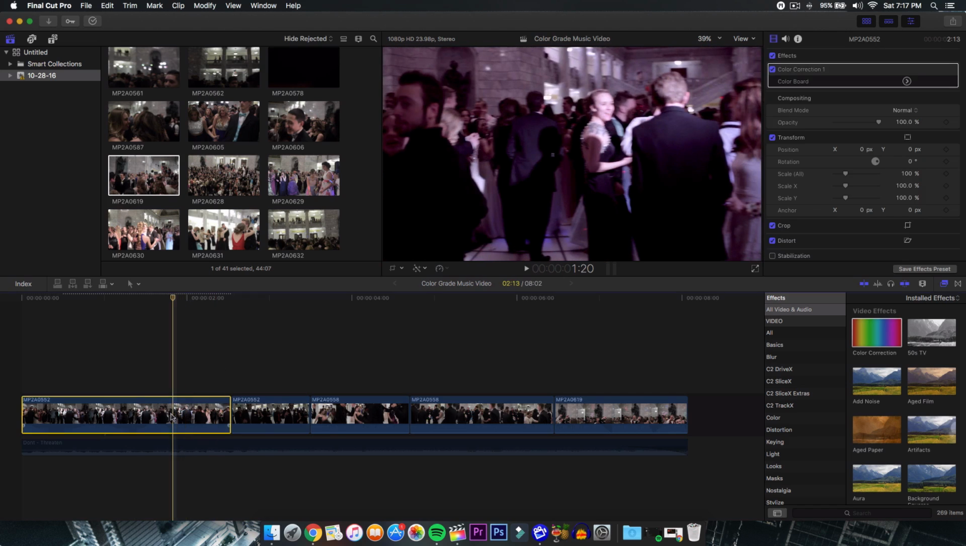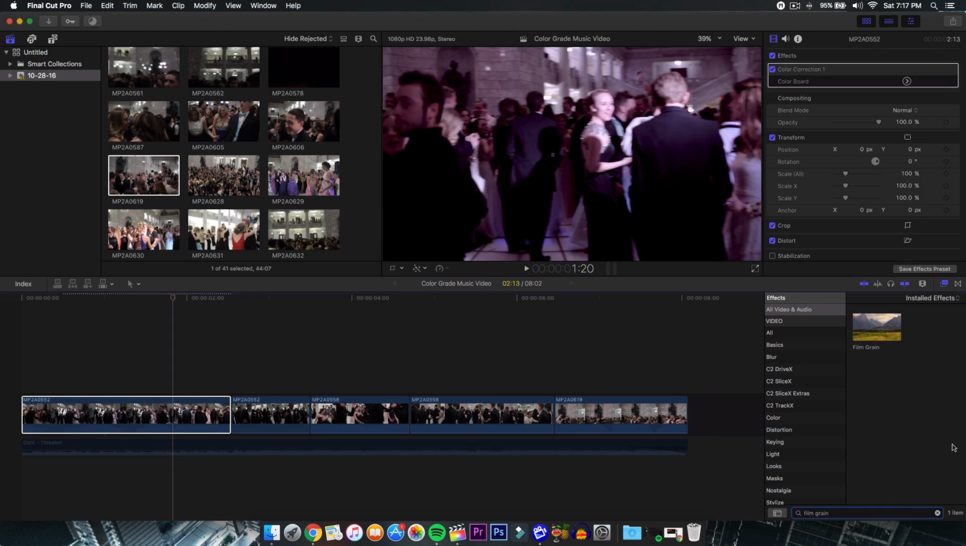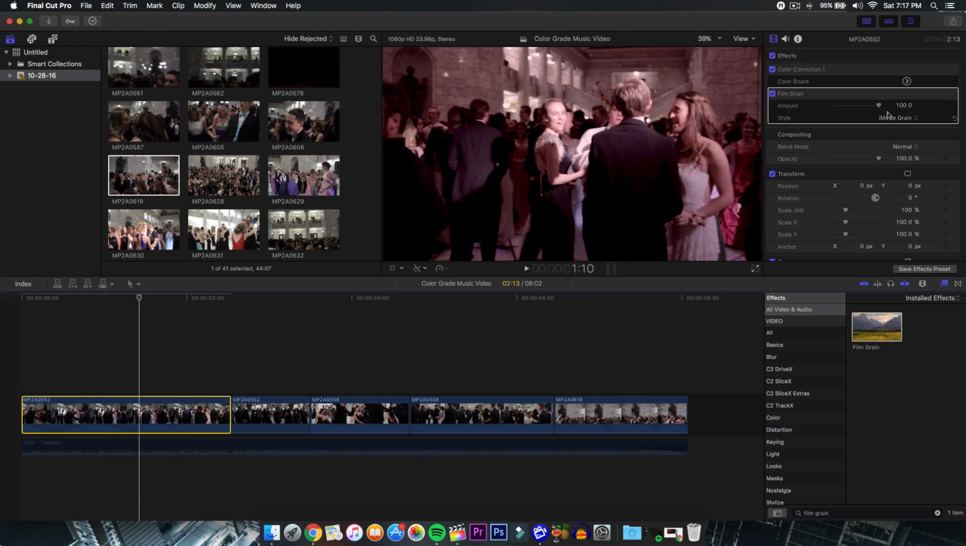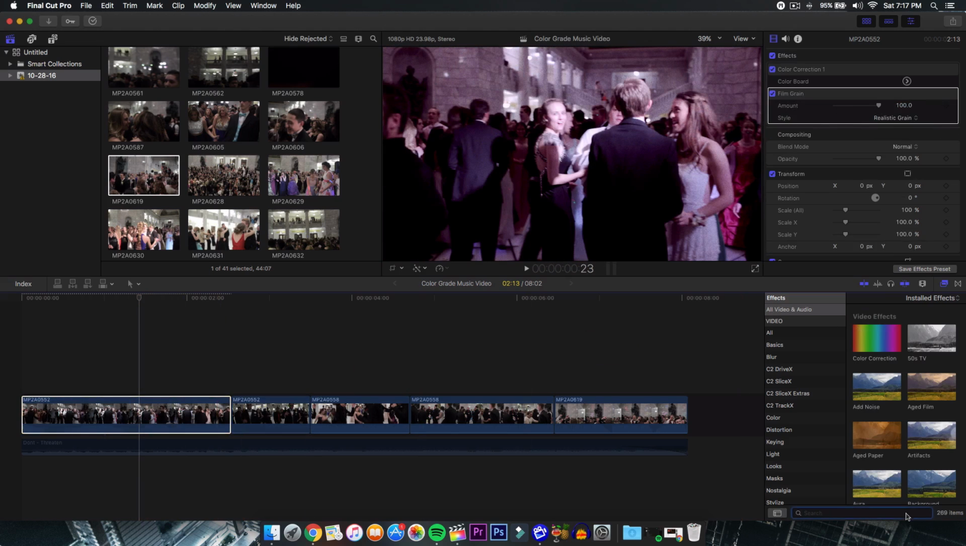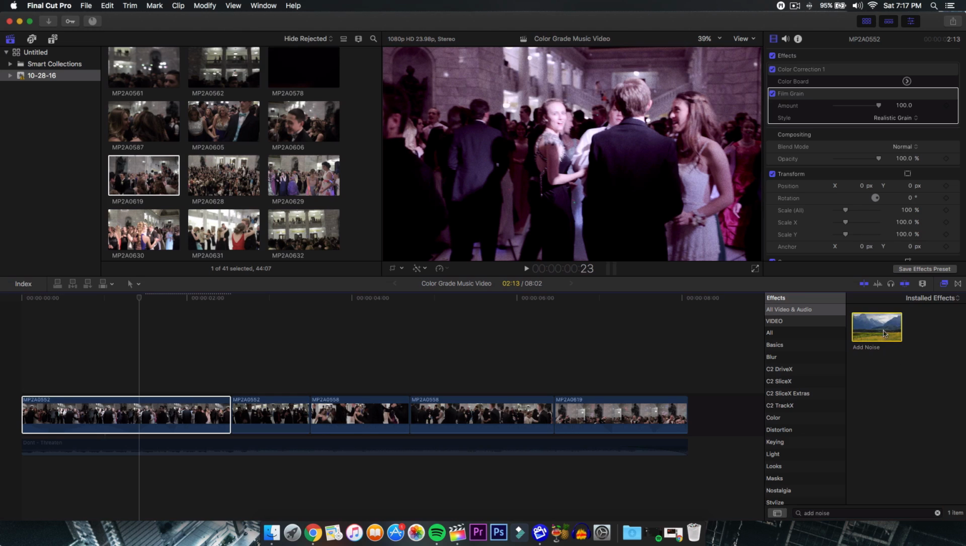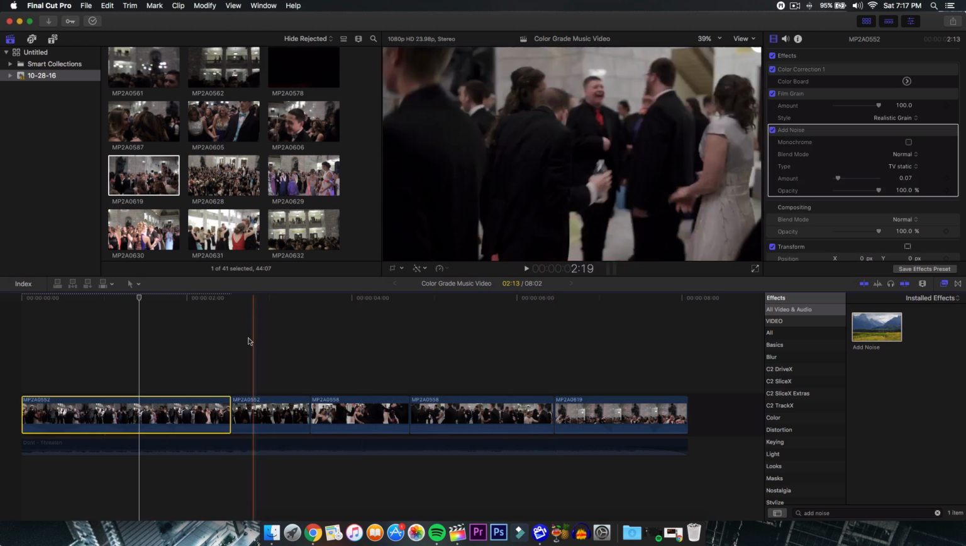We also want to add a film grain. So we're going to type in film grain, and I showed you guys how to do this in my other tutorial as well, but I'm going to drag that on there. You're going to see that it changes. We're going to change the style to realistic grain, keep it at 100%, and we're also going to add a noise. So we're going to type in add noise and click and drag that. Make sure you're on the all video and audio.